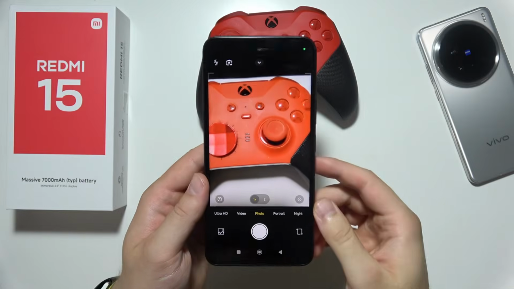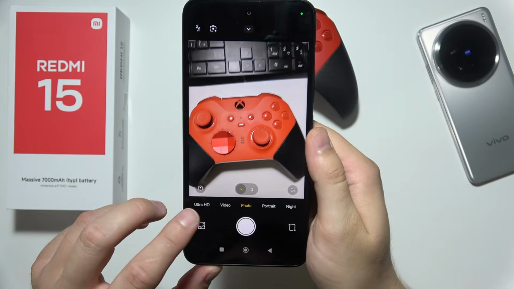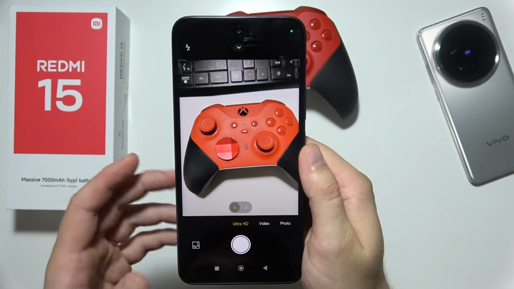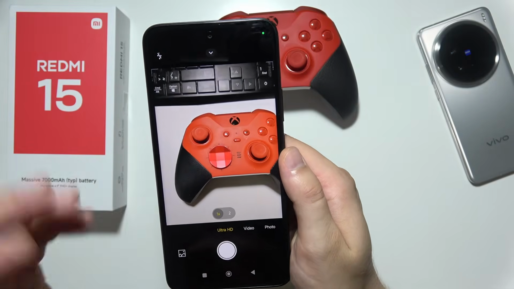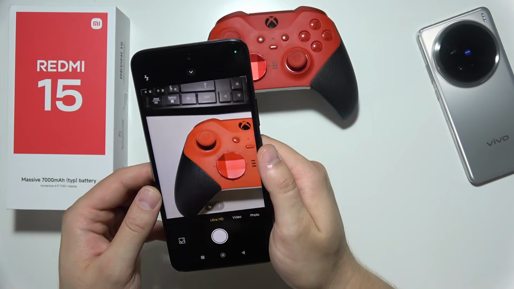Hey, let me show you the best camera features on Redmi 15. So first of all, we'll start from the Ultra HD mode. This is the 50 megapixel mode from the main lens, and we can actually take photos with better details. So let's try to use it.